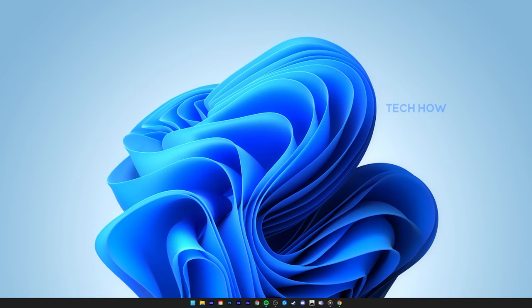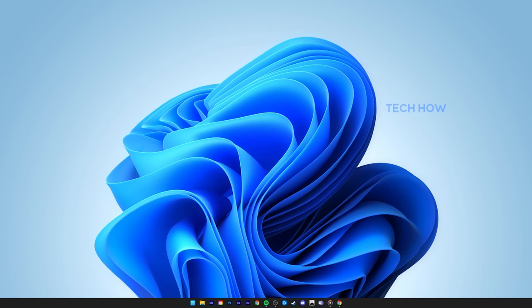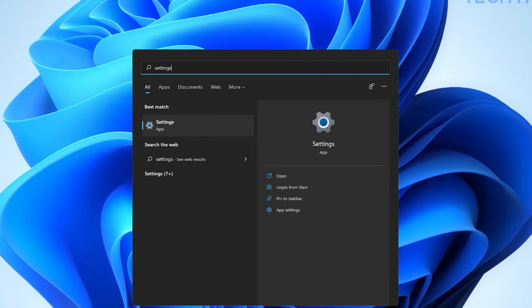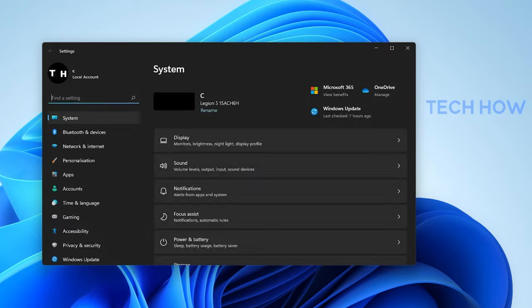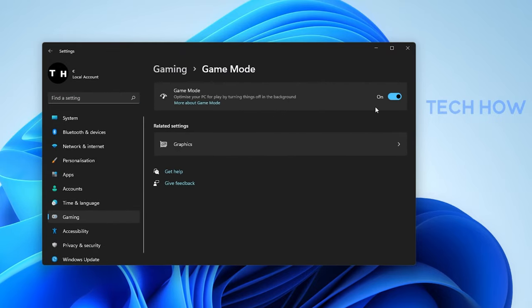While playing a game on your Windows PC, use the shortcut Windows key and G. This will toggle your Xbox Game Bar overlay. In case nothing is opening up, then open up your Windows settings. Under Gaming, click on Game Mode. Make sure to enable Game Mode. This will not only allow you access to the Xbox Game Bar overlay, but it will in addition improve your overall performance when playing a game on your PC.